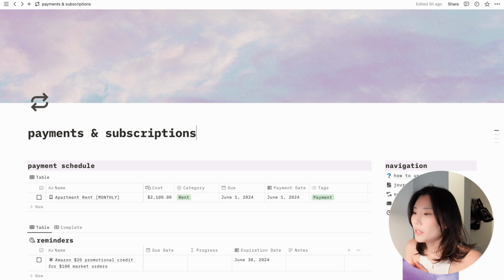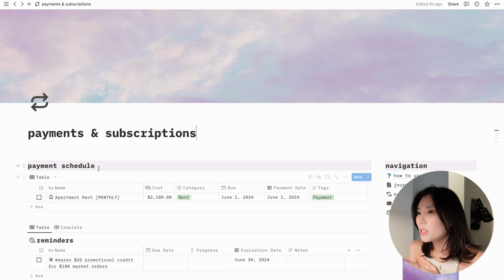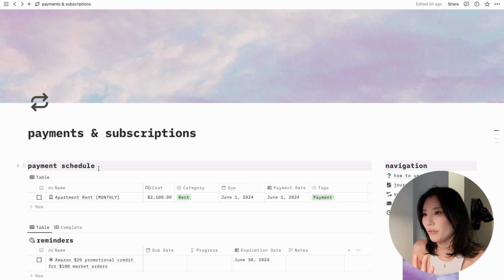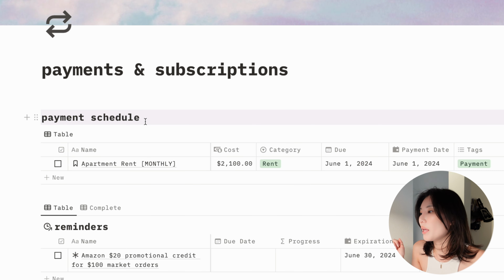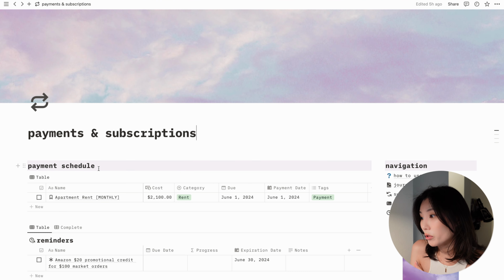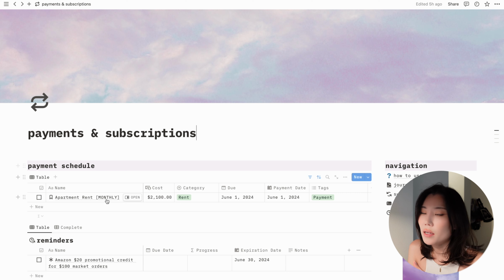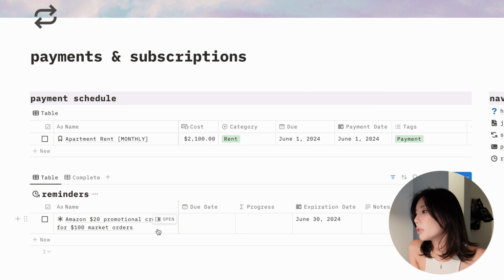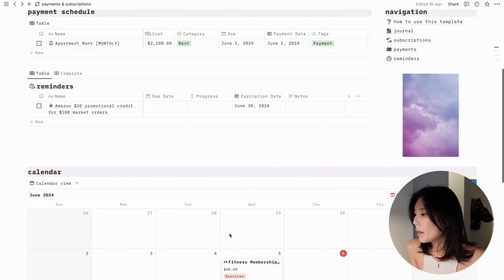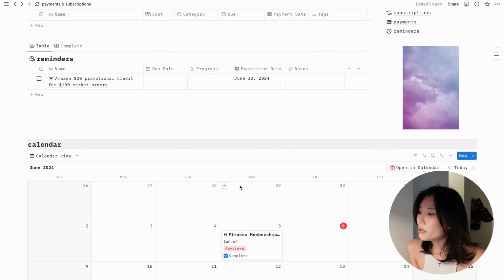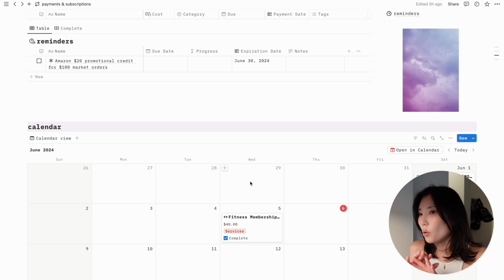Now that we have an understanding of the database pages, I'll quickly scroll through our home page overview. I clearly labeled payment schedule here at the very top, where all your recurring payments and subscriptions will populate. We will get into how to create these recurring reminder tasks in the next step. I have also included the reminders database just below for quick visibility. As we scroll down, I've also included a monthly calendar view because I like to see my recurring payments and subscriptions due dates in one holistic view.